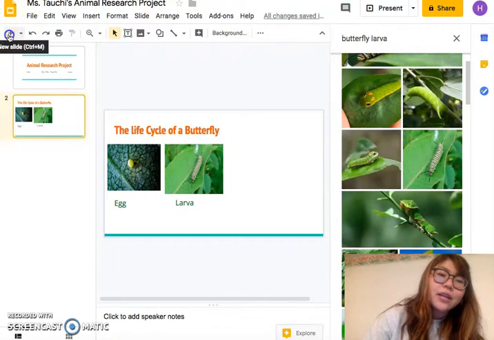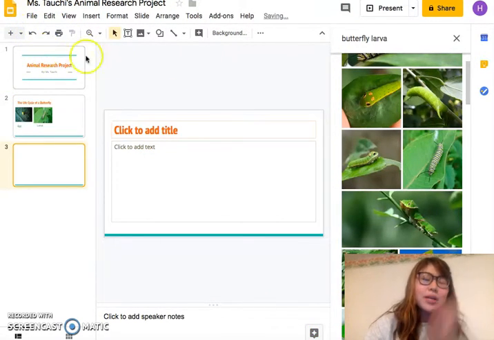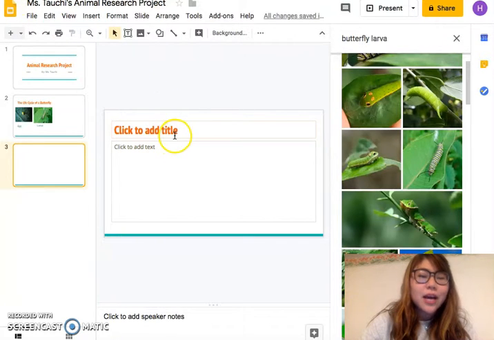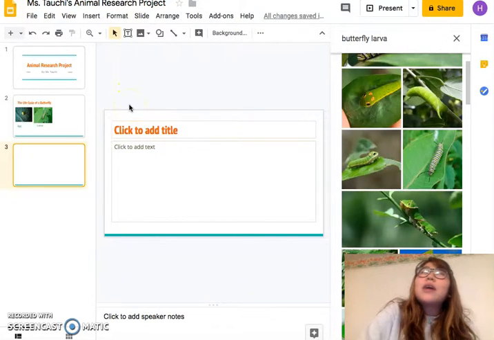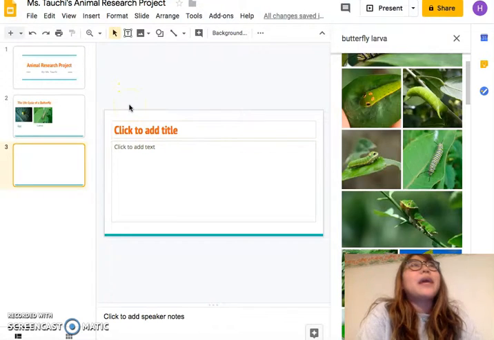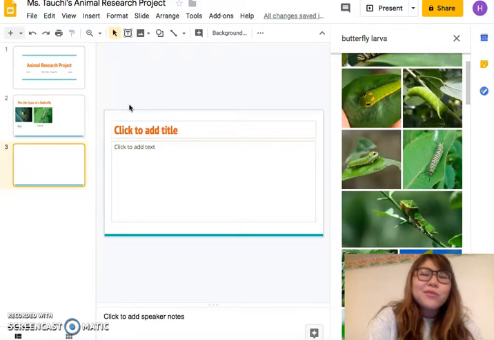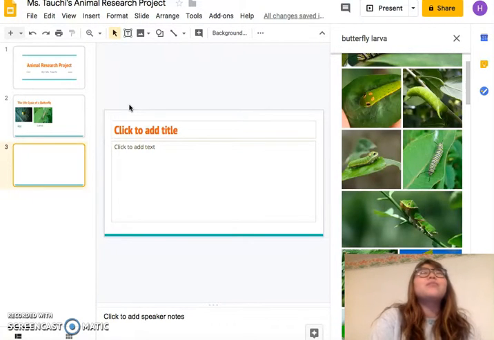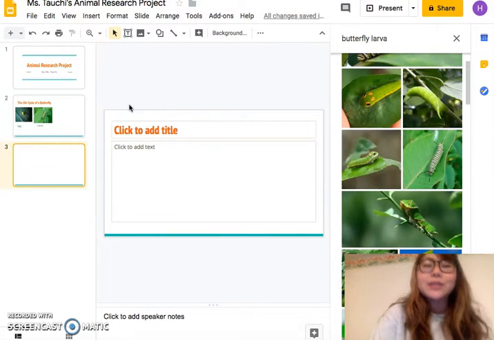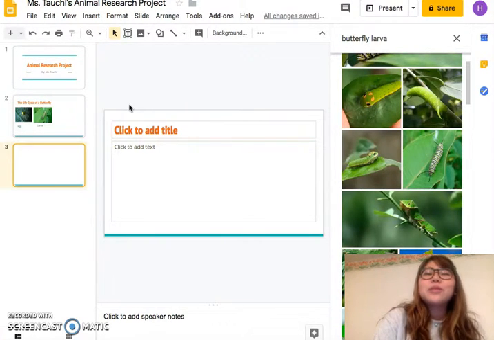Alright, so I'm just going to add another slide. Alright, I think I'm going to keep this slide the same. So you can start adding different slides about maybe the animal's habitat, what kind of food the animal eats. Maybe it's a herbivore, an omnivore, carnivore. You want to say all these different facts that you found and put them in a slide. And then pictures are always great to add.